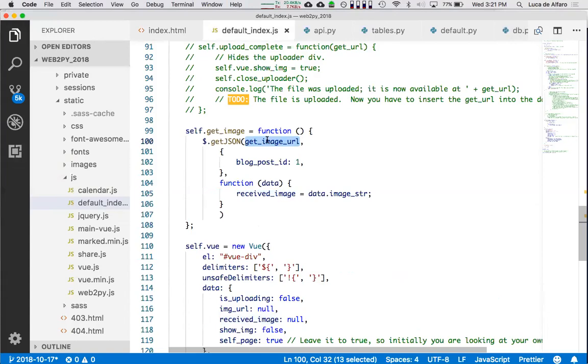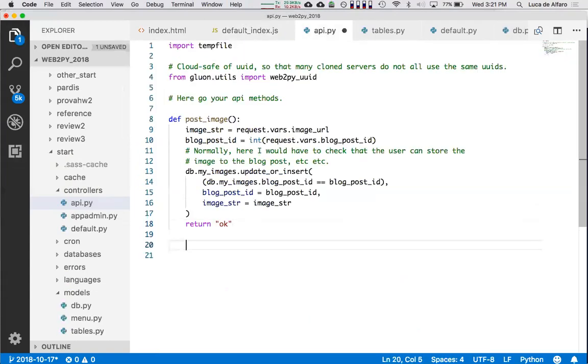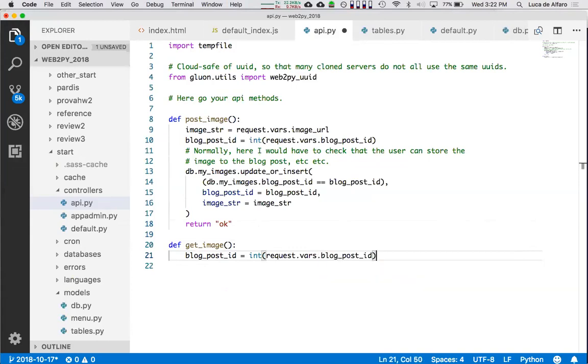So let's write it. It's not difficult. In fact, it's quite easy. And it works like this. Def get_image. Normally I would have to send the URL, but I don't care. And so again, I do blog post ID is equal to integer of request.vars.blog_post_ID, just as before, right? And then I can say, well, I don't know, a row is equal to db.my_images of round parenthesis blog post ID.